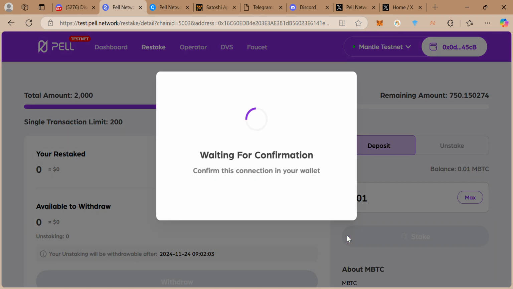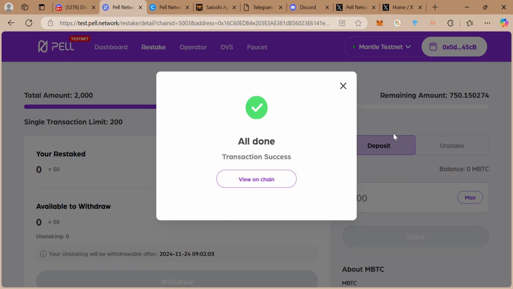Then the next is stake. So you click it again. I'm still going to have to wait for my MetaMask to bring up its extension and then I approve. So let's wait. So confirm, I have to confirm this right now. I'm actually confirming it on my MetaMask in case you're not seeing my MetaMask extension. So waiting for confirmation here and you can see all done, transaction success.